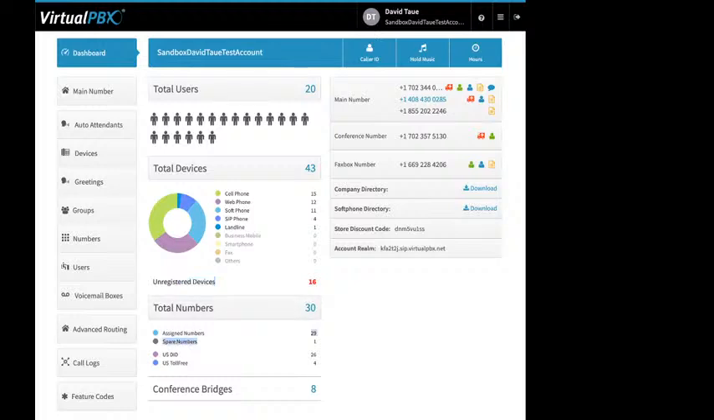All right, so then we got a breakdown here of assigned numbers and spare numbers. An assigned number means I'm using it, right? It's one of my main numbers you see over there to the right, or it's a number that goes directly to one of my staff members, or to an ACD queue, or to a ring group, etc. It's in some fashion being used. People can call it and connect it in some fashion.